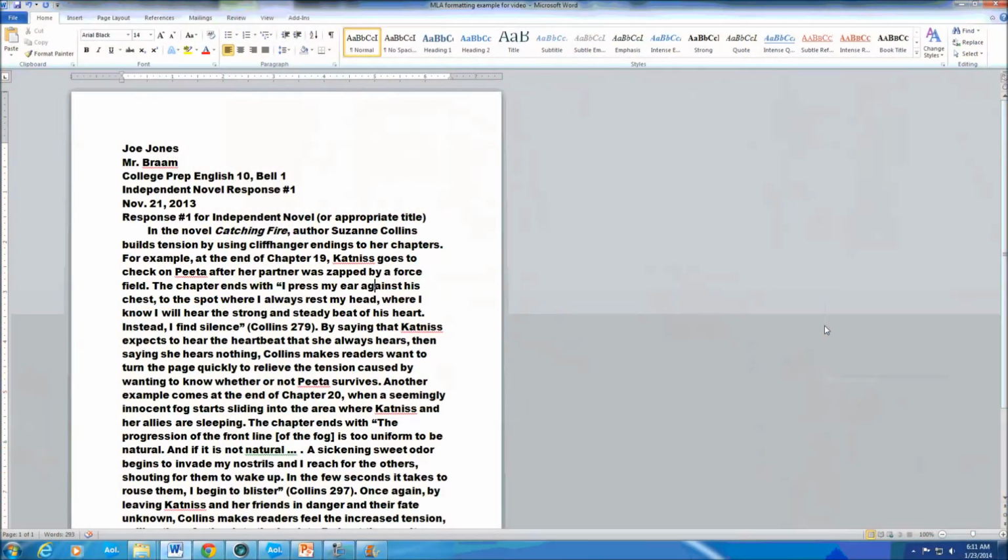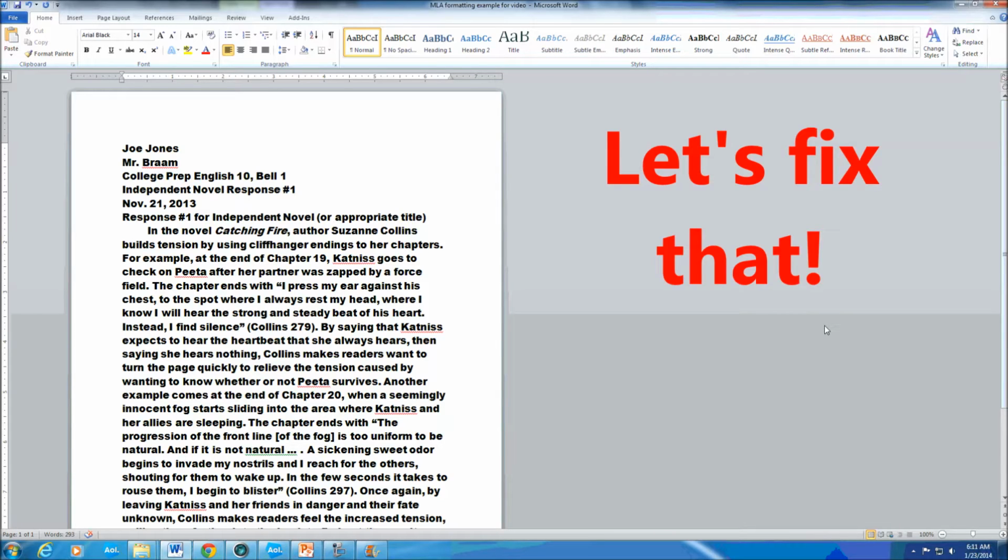All right, let's now get down to business and show you how to do all of this in Microsoft Word. Let's say you've just finished typing your essay and this is what it looks like. You've got the wrong font, you've got the wrong point size, and everything is single spaced. Let's fix that.